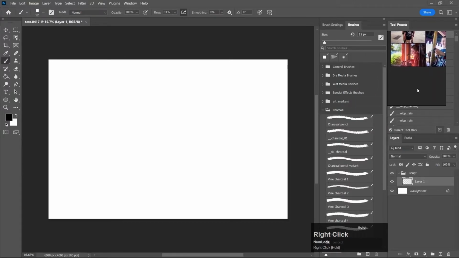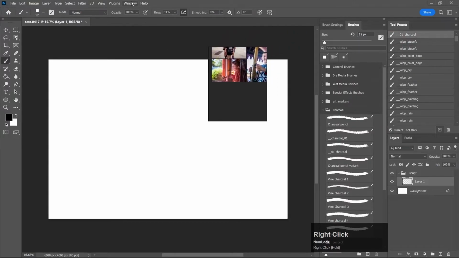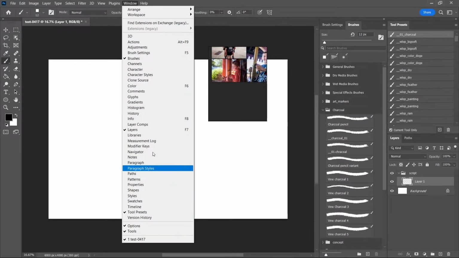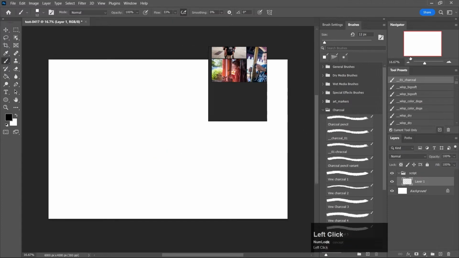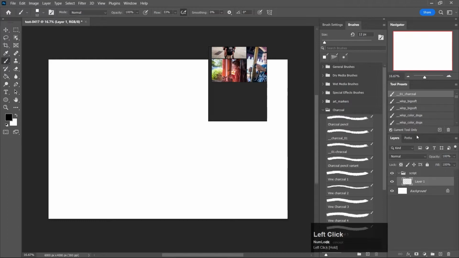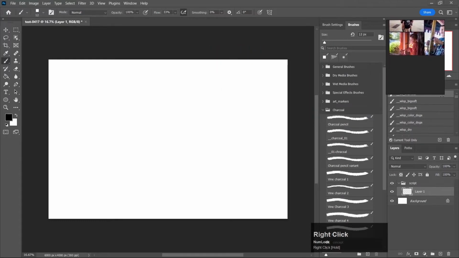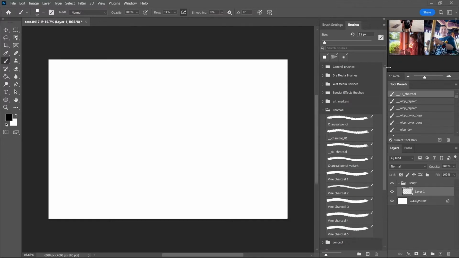For example, if I have a navigator, so I go to Windows and I find navigator. I don't need this one, but I need a space in this panel. So what I need to do is doing this. I resize my canvas to fit the navigator panel.